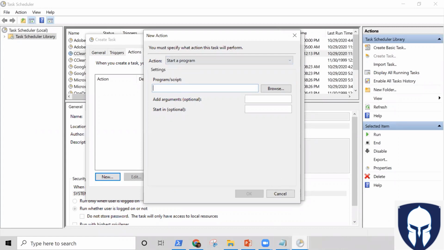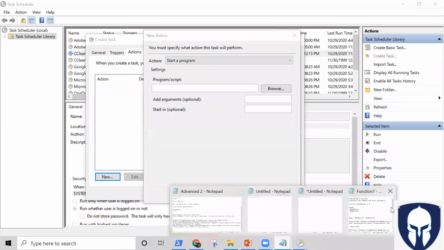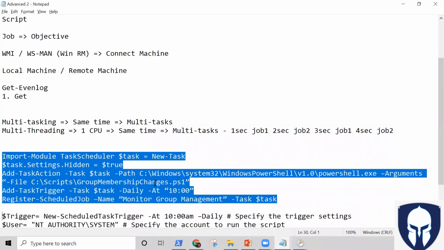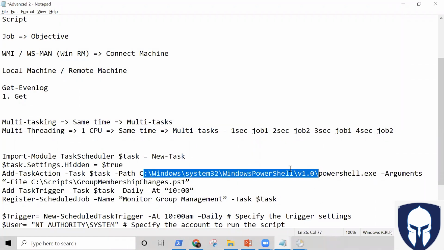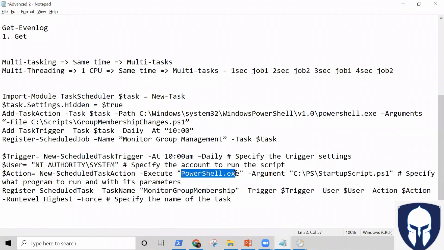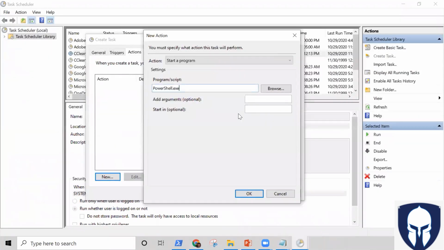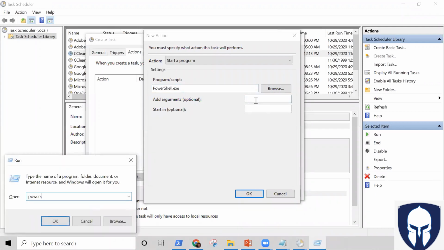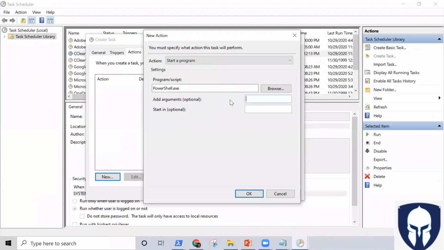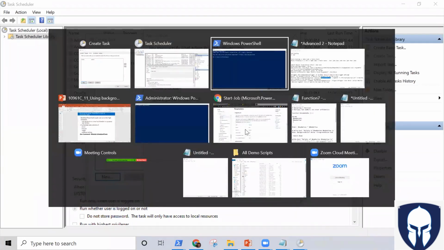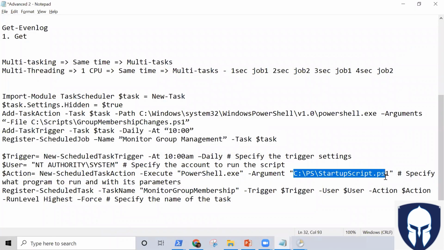And let us type the path of C Windows PowerShell.exe. We'll just type PowerShell.exe, because it will actually open PowerShell.exe. But again, it's also a good idea to go ahead with the complete path. And then the argument is where we will actually schedule this, whatever the script name.